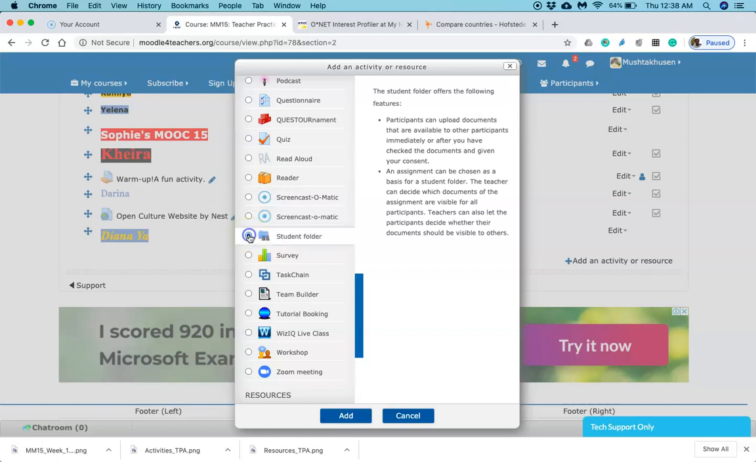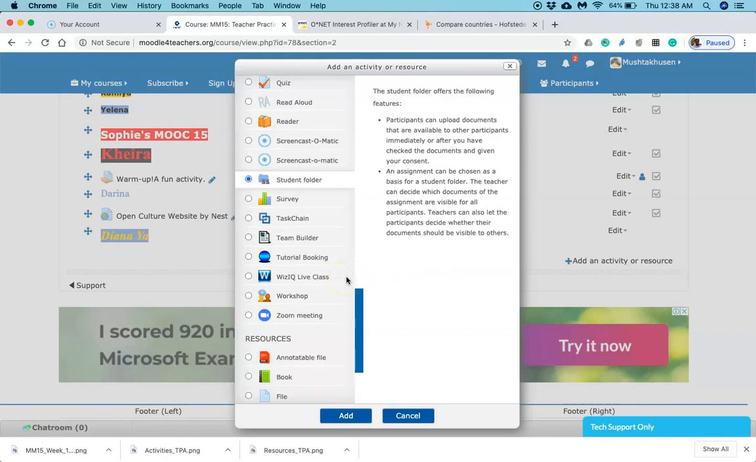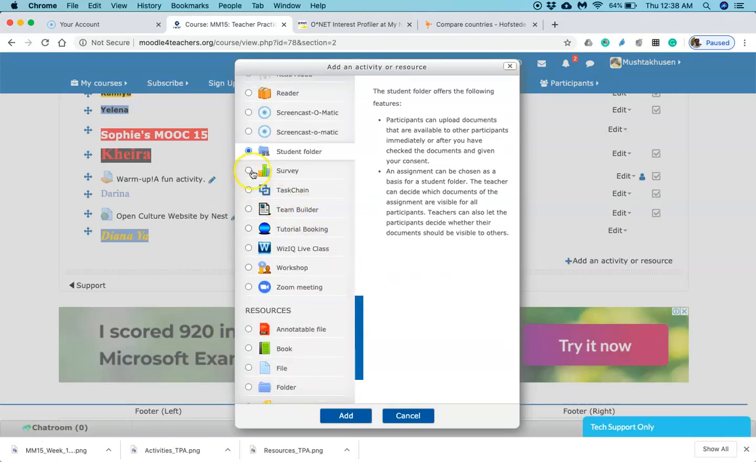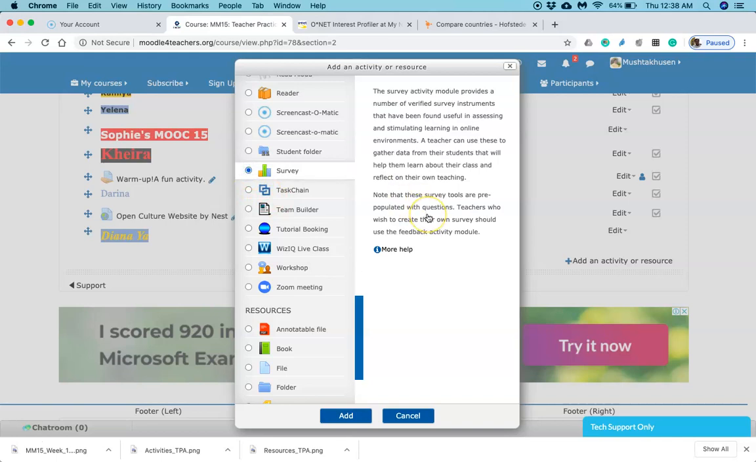Then we have got student folder. In this folder, participants can upload documents that are available to other participants immediately or after you have checked the documents and given your consent, right? Then again you can conduct some surveys. This module provides a number of verified survey instruments that have been found useful in assessing and stimulating learning in online environments. So yeah, this can be done.